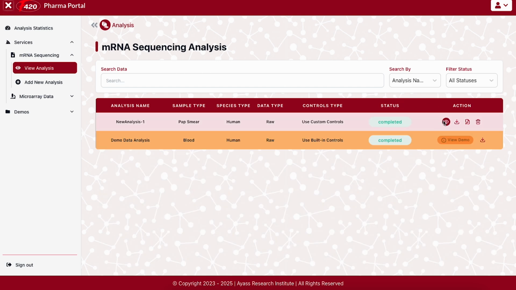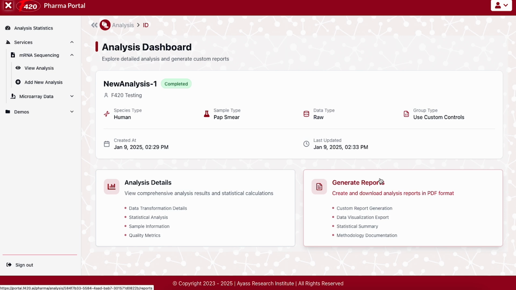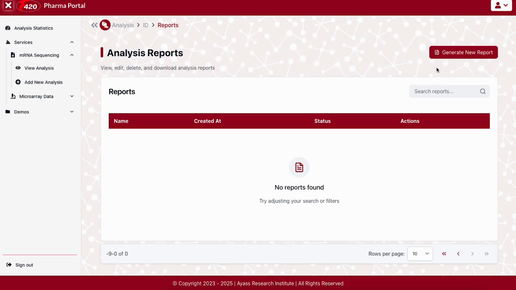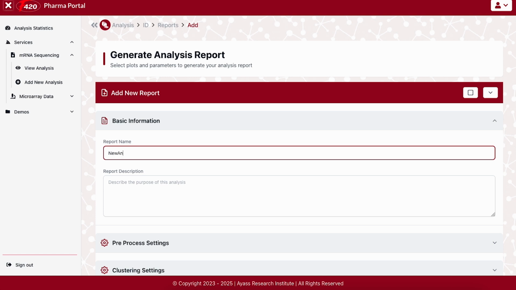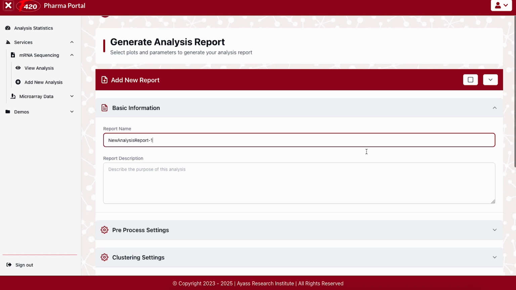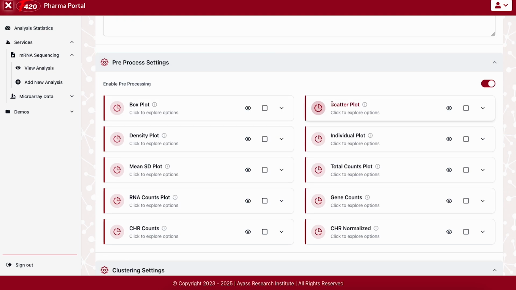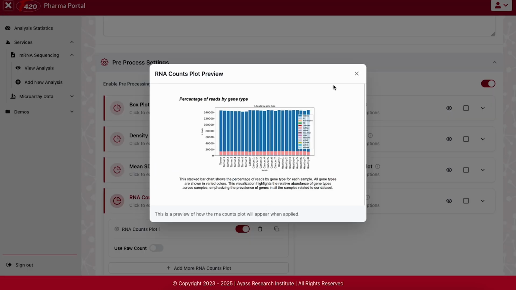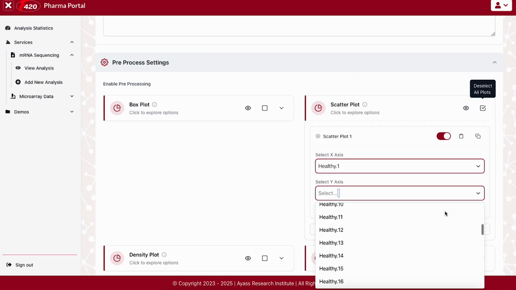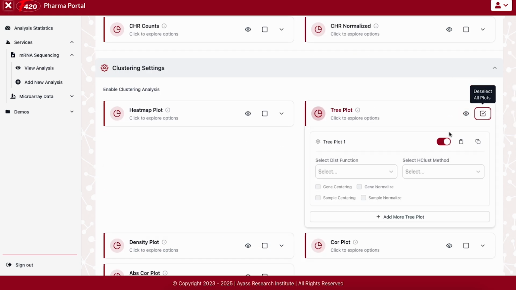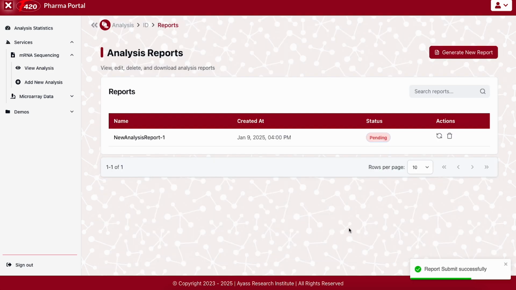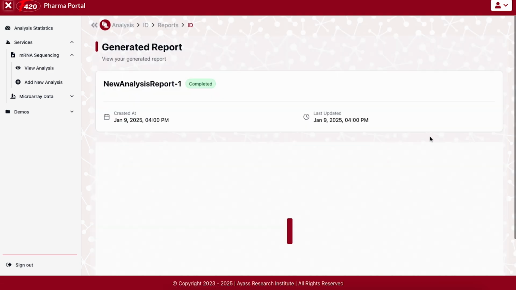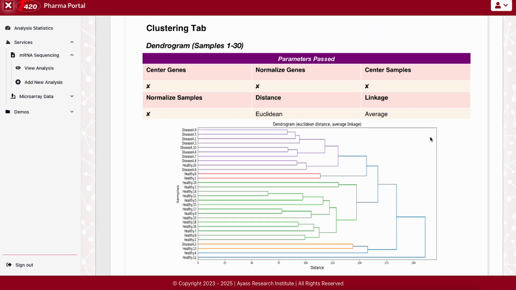To do this, the user can go back to the analysis dashboard and select the Generate Report option. From there, they can go to Generate New Report, where a form is provided for customization. The graphs of interest can be individually selected and their parameters set, allowing for high customizability. A preview button lets the user see the type of graph represented by each choice. Finally, the user can click the Generate Report button at the bottom to start the report creation process. Once generated, the report can be viewed directly in the browser or downloaded.